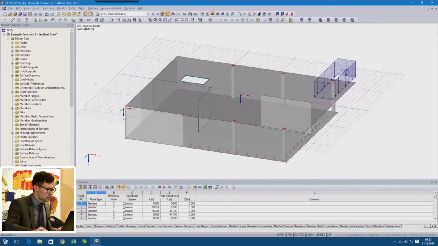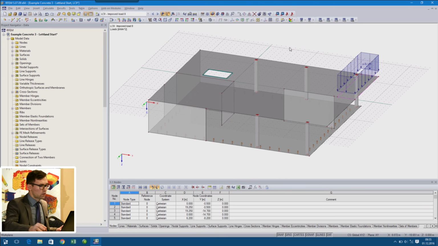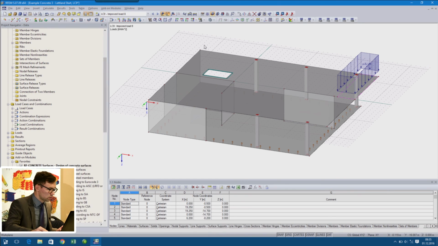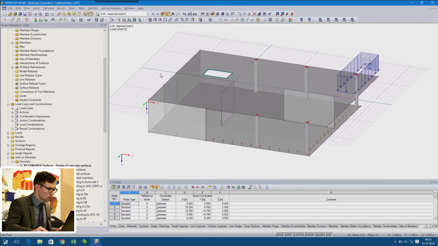So the calculation of the internal forces is already done in this file, and I can directly open the add-on modules. To open the add-on modules, there are 2 common ways. One is here the menu with add-on modules, and I can go to design and here for concrete, and I can open here RF concrete surfaces. That would be one way.